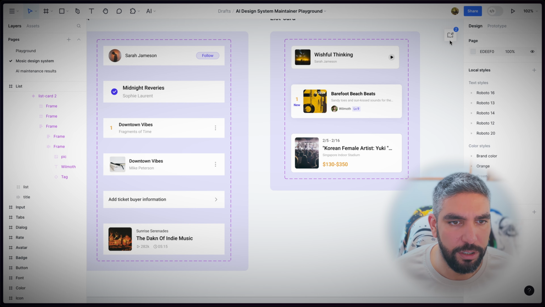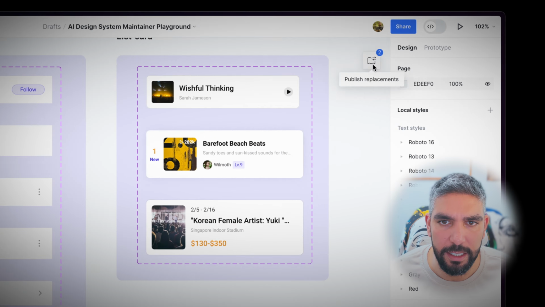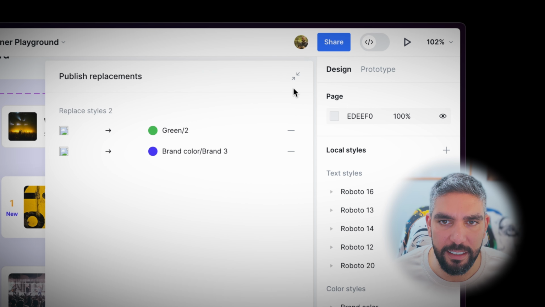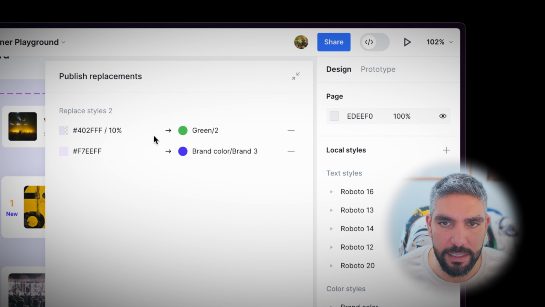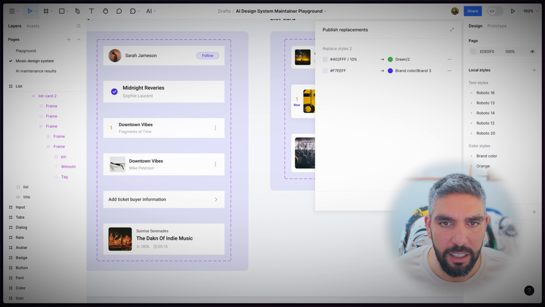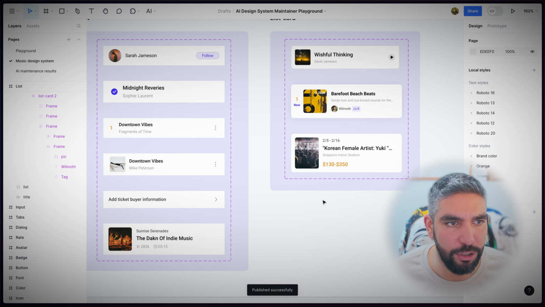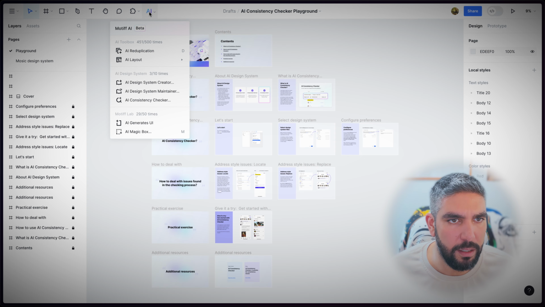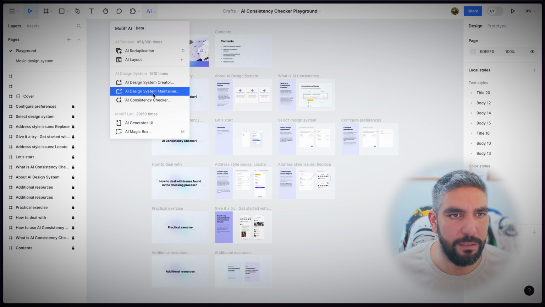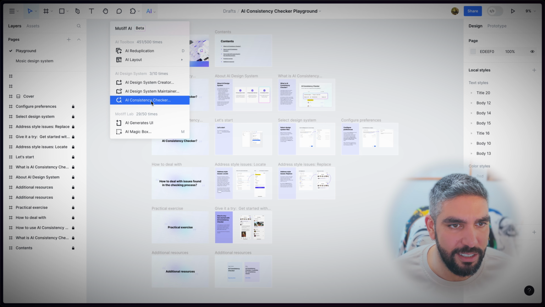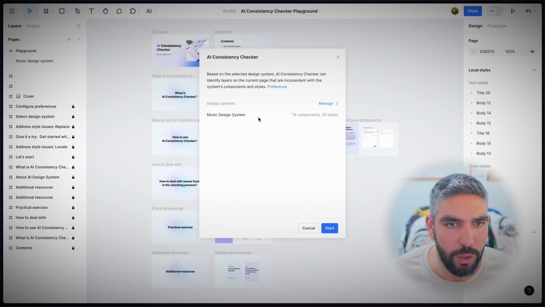So when you go back to your design, you will actually see an icon at the top here, which has published replacements. If you click on it, it will actually change everything that you changed in the maintenance result. And then you have the last AI feature for design systems here, which is consistency checker. This will check your design against a selected design system.